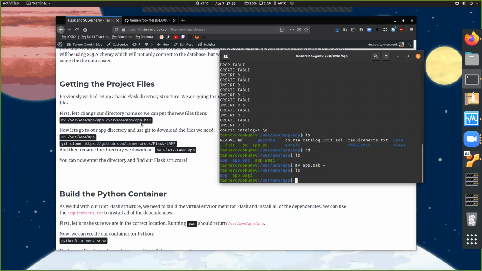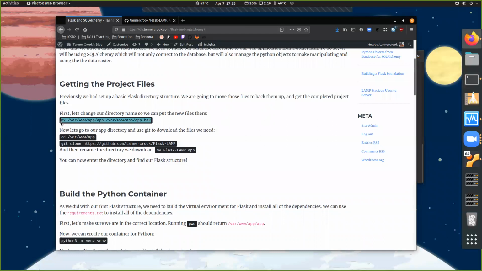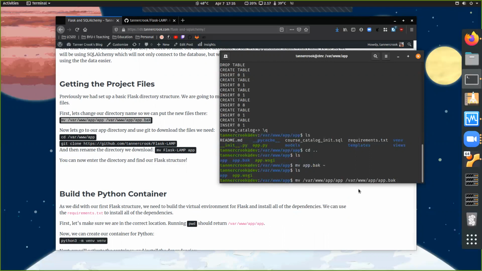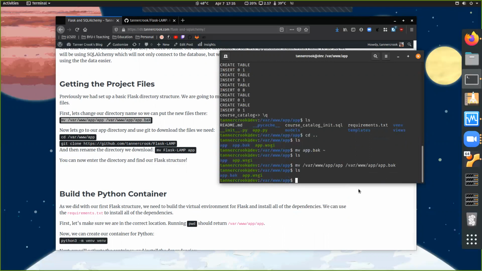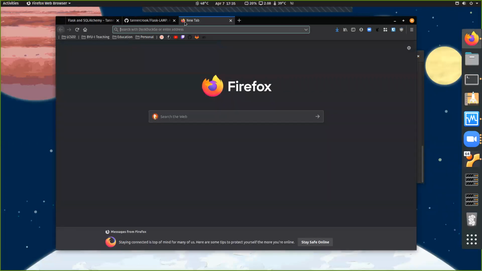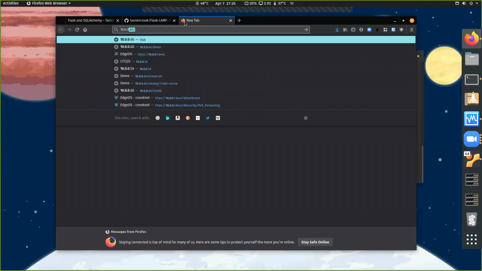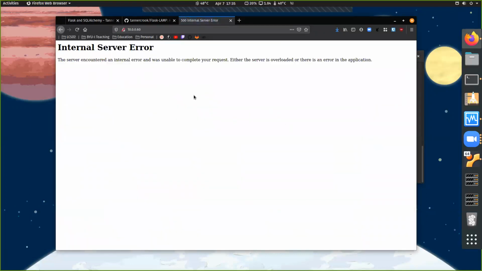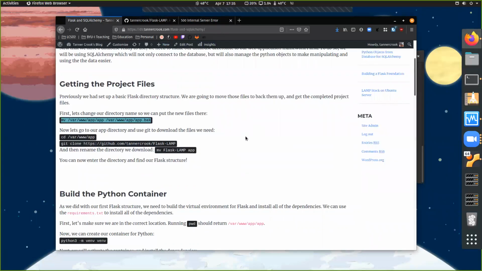So let's just run this in here. Just grab it, copy. And so now if I look in here, it's going to say app.back. Now at this point, your server is going to crash and burn if we try to go to it because we just moved all the files where it thought it was going to be. And that's fine because we're going to replace those.